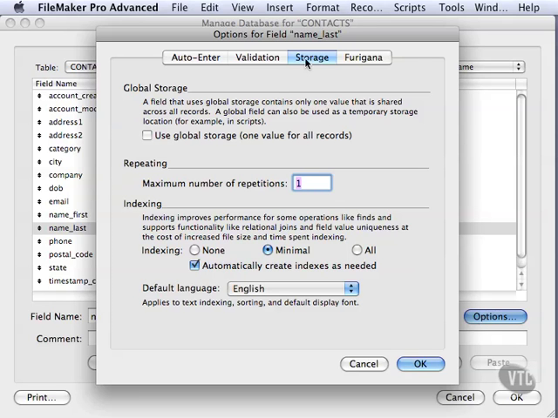And if you go to the Storage tab right here, you'll see that we have indexing right here. And let's read what it says up here. Indexing improves performance for some operations like finds, and supports functionality like relational joins, and field value uniqueness. It also has bearing on some types of value lists and other things, but this gives you a good idea that the index can automatically get turned on when you're using a field in a relationship, which we'll cover in a later tutorial, or you actually do a find, only if this option is checked. If it's not checked, then it can't turn it on.